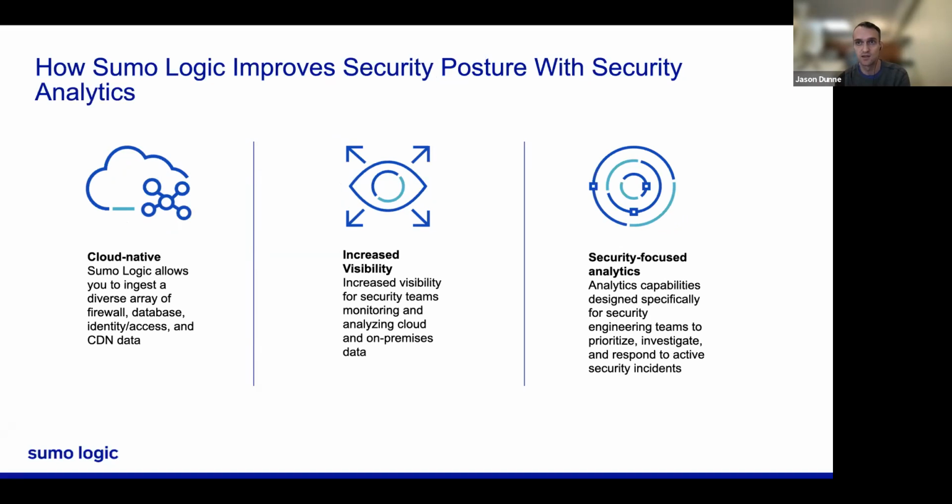So I want to talk more about how Sumo helps to improve security posture. We'll show this throughout the length of the demo itself. Sumo is cloud native; we're built on AWS from the start. Secondly, we give you the ability to ingest a diverse array of firewall, database, identity access, and CDN data. So there's no limit to the types of cloud data you can bring in, and we have the ability to scale up quickly.